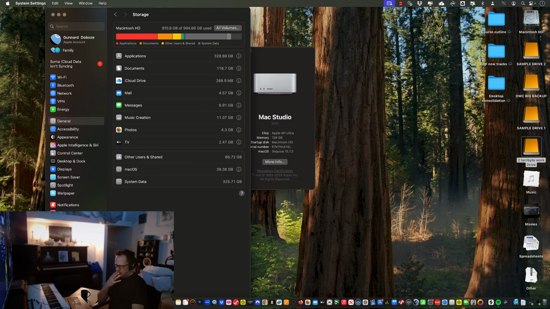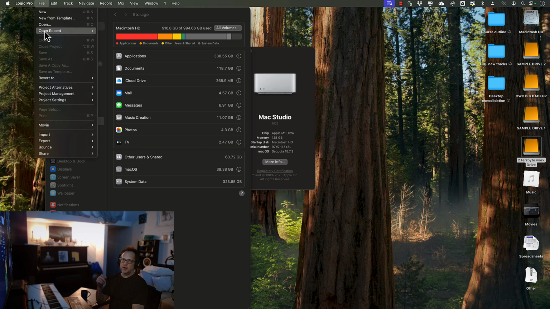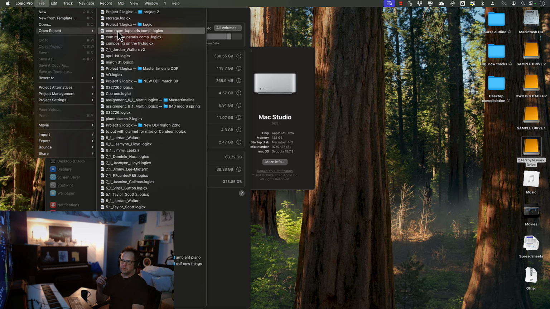So if you're in Logic, incidentally, every DAW is like this, every single DAW that you use. And you look at audio data, for example. So let's just find a cue that I'm working on here. Oh, this is a good one.